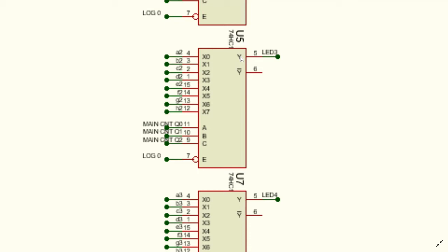For instance, if we have 0, 0, 0 placed on ABC, then X0 is transferred to Y. If we were to have 1, 1, 1 placed on our binary inputs, then X7 would be transferred across to Y. One more example, if we had 0, 0, 1, then we would have X1 transferred across to our Y.